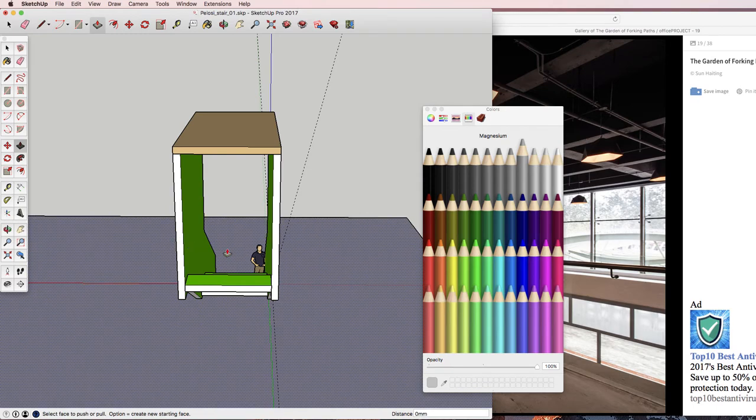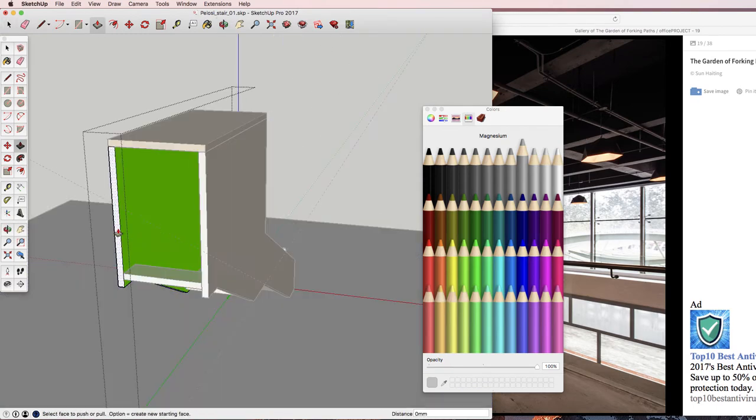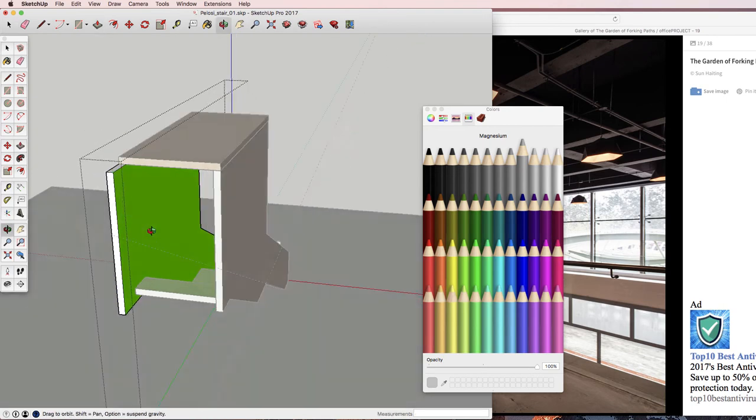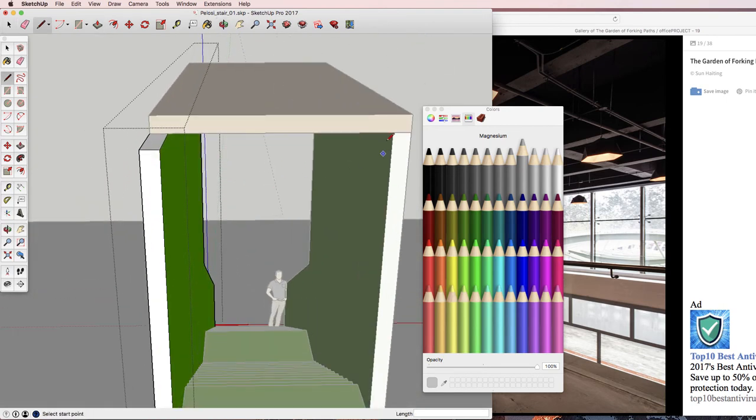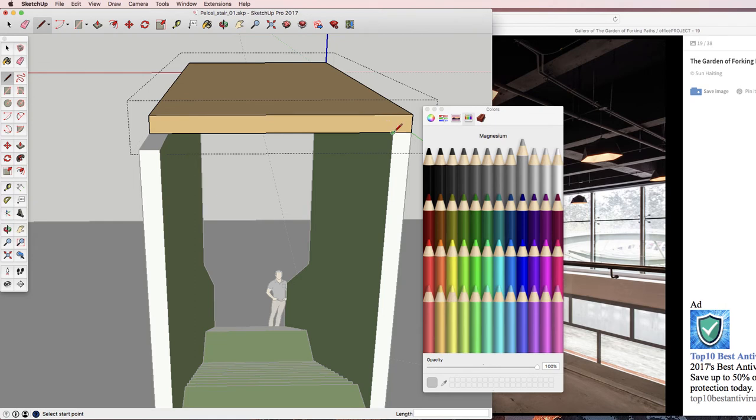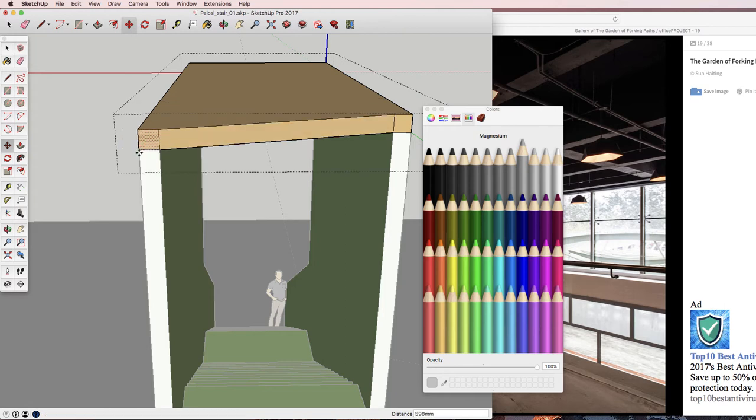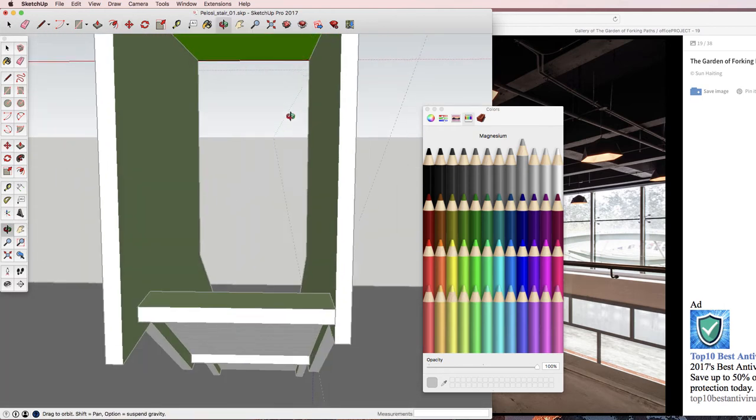Let's pull this part out. Oh, I keep getting caught up in the bottom. There we are, get the right surface. It's a bit better. Now we need to adjust this top. So I'm just going to draw some lines in here to give us a bit more control where we can adjust. So select that face and move it out, making sure to stick to the endpoint.